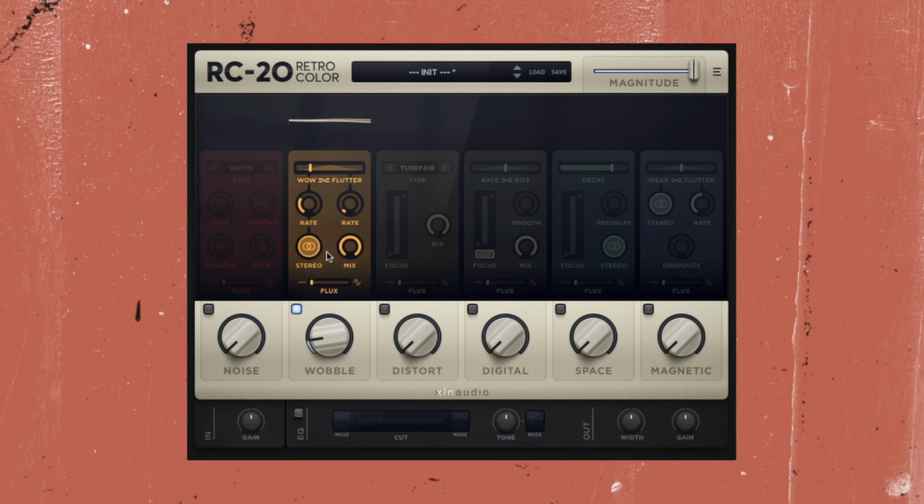The stereo mode makes the left and right channels independent, which creates chorus effects. The mix control is a simple dry-wet control.